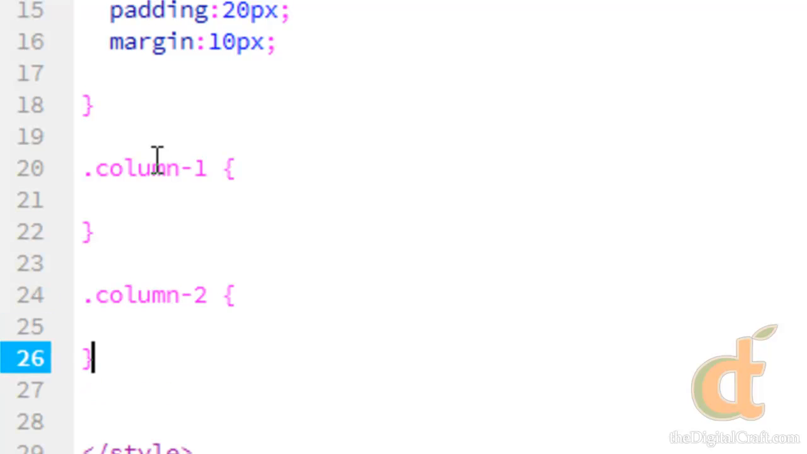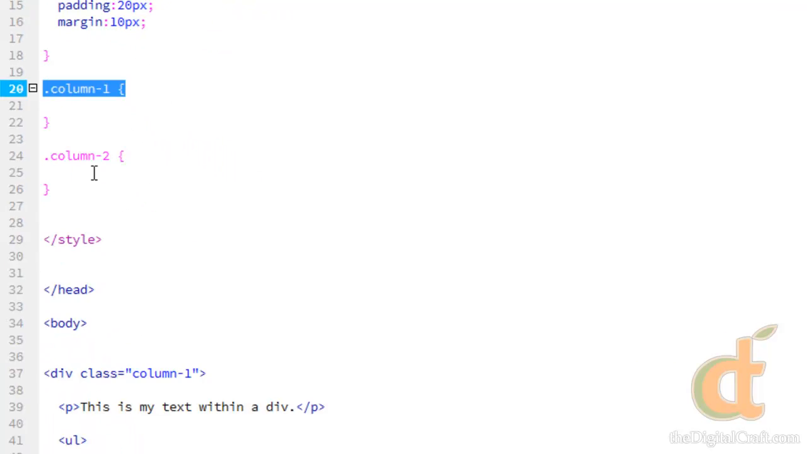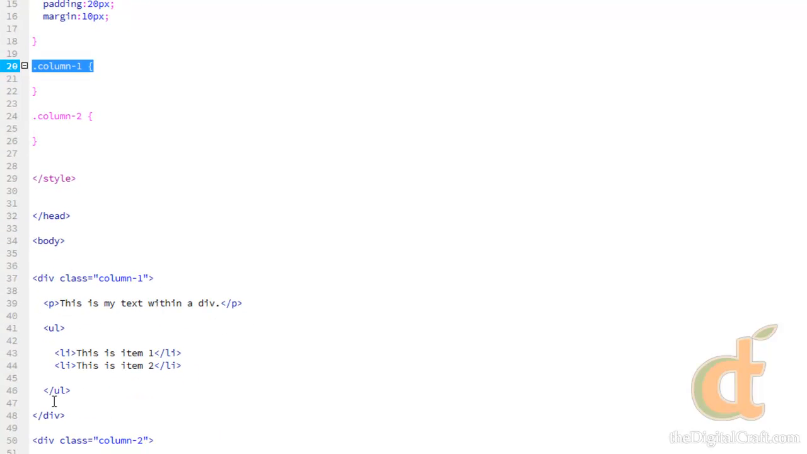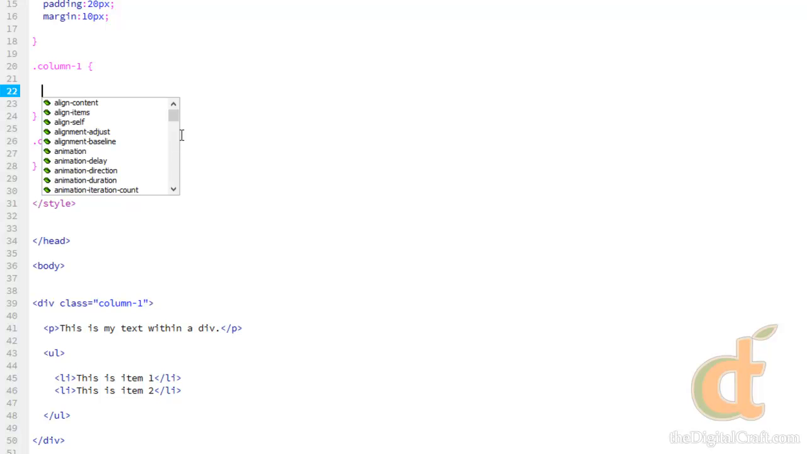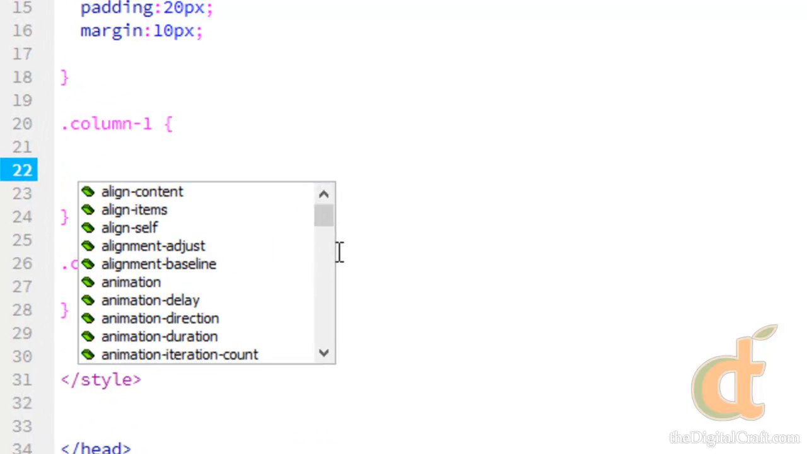column-2. So just like with the div selector on line 11 here, the selector on line 20 is going to scan through the body of the document and find any tag on the page that has a class equal to column-1. Likewise down here, this is going to find everything that has a class equal to column-2. So just to kind of give a quick example of that, let's go ahead and add some properties in here.